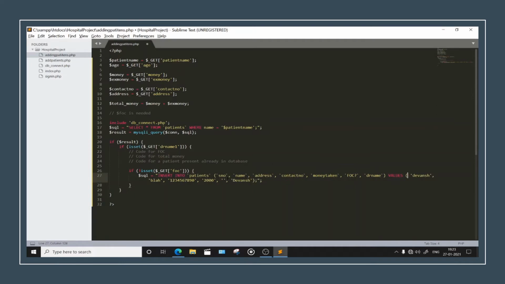For now, SNO means serial number is kept for auto increment, right? So it will just do it by itself. Name should be, this should be removed. Dot dot dollar patient name. Then what we have else, address, it should be removed. Dot dot dollar address. Remove this. It should be dot dot. What is left? Contact number.